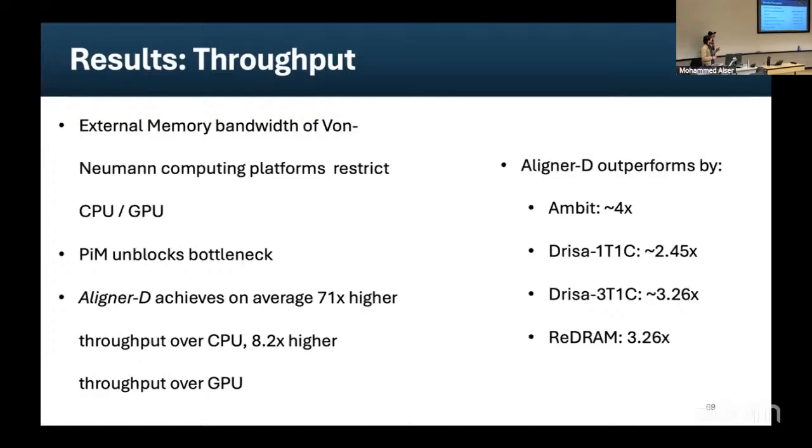So in other words, the implementations on CPU and GPU were noticeably restricted, and it's due to the von Neumann bottleneck. The processing-in-memory solutions, those that were the FM index-based solutions, perform significantly better. Among those, the best is our Aligner D algorithm. And this is how much it's outperforming them, just as a quick caption.